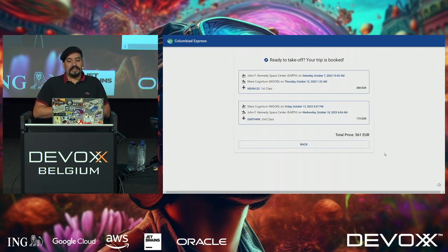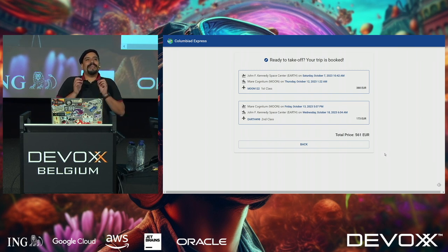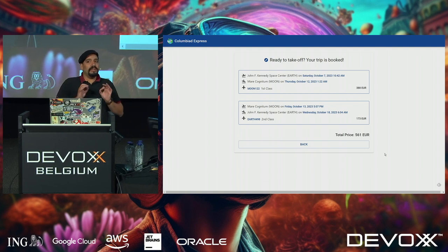You can also notice there that with Columbia Express, you are able to do round trip to the Moon for only 500 euros. So let's say it won't become a unicorn. But here, this little program will be a demonstration on how you can bring back the business intent in your REST APIs. But it has also a really nice side effect, which is purely technical.